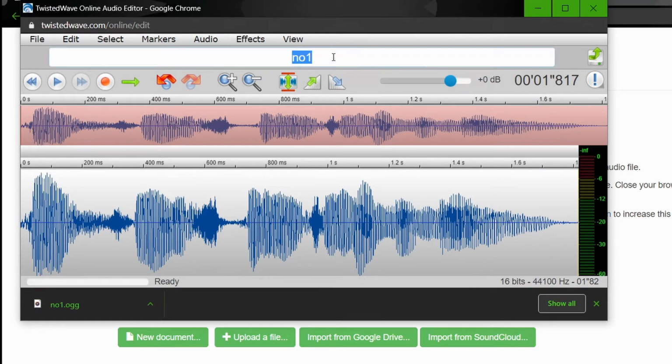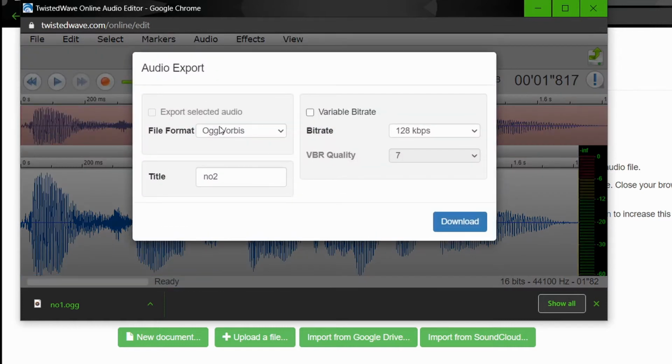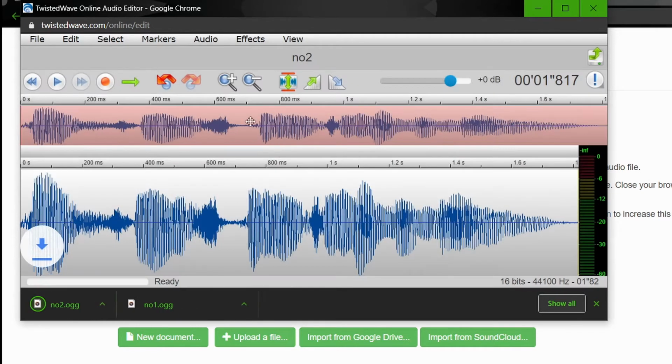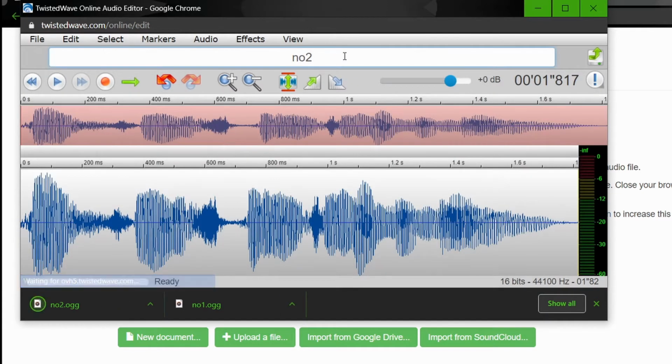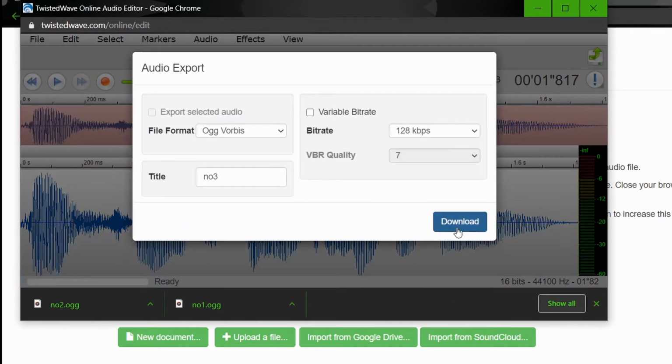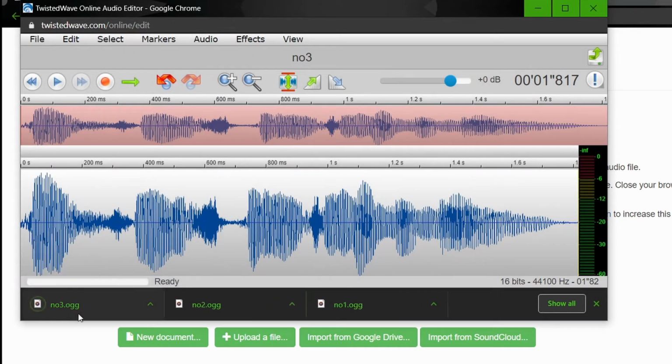That's perfect. But once again, there are 3 villager sounds. So I'm going to do no 2. Then I'm going to do File, download as the OGG Vorbis, and download that. Then I'm going to rename it one more time to no 3, so this way I can replace all 3 no sounds of the villager. Then we'll press download again right there, making sure it's the OGG file.